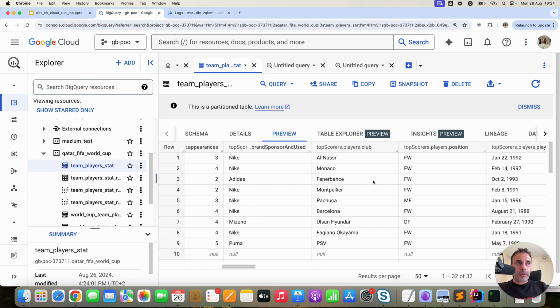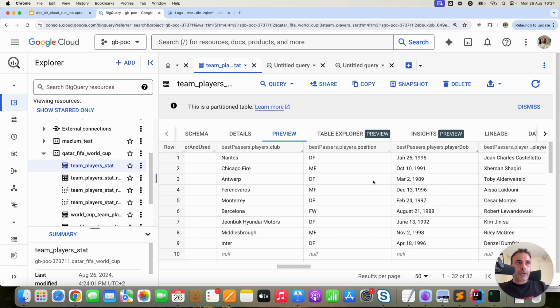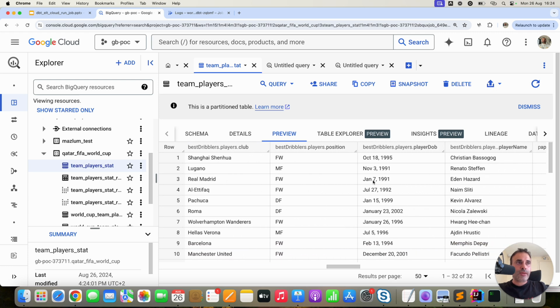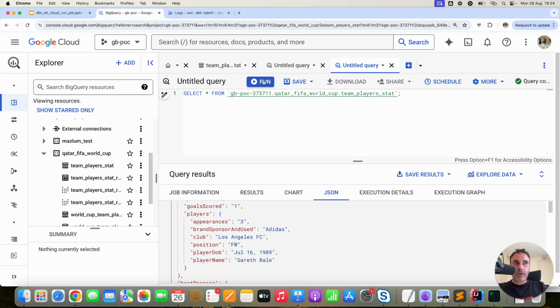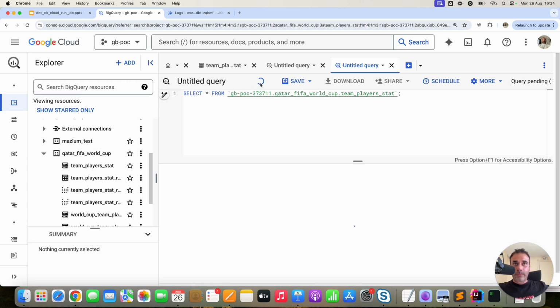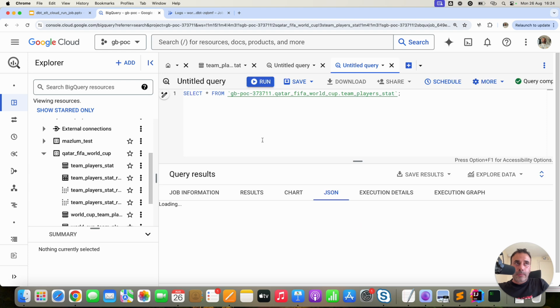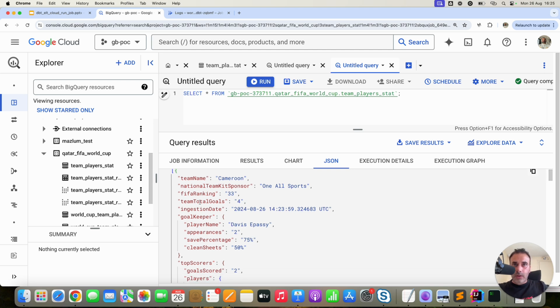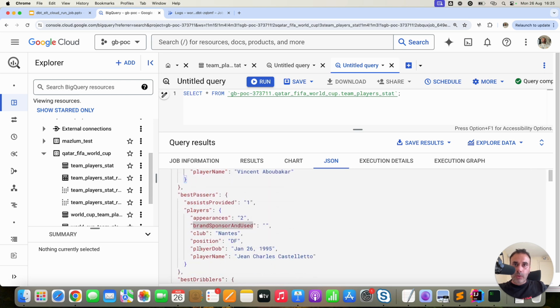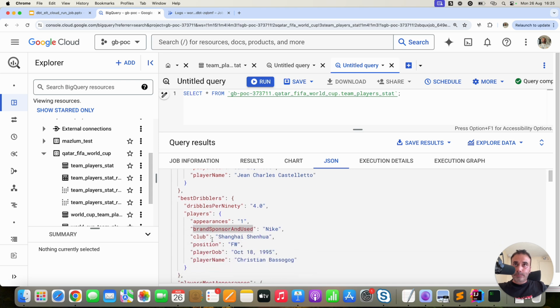I have, for example, the node concerning the top scorers and also the best passers and so on. I can show you the result in an SQL query. Here I can apply a select star because I don't have a huge amount of data and the cost is very cheap. Yes, I have the result here in JSON form, and we have, for example, the statistics for goalkeeper, the top scorer, and also the best passer, and so on.